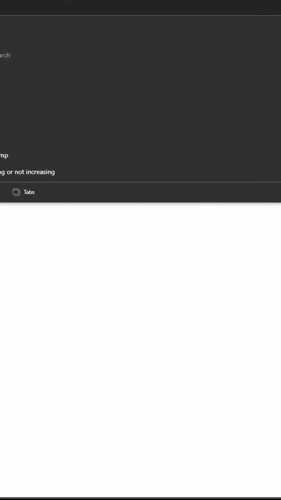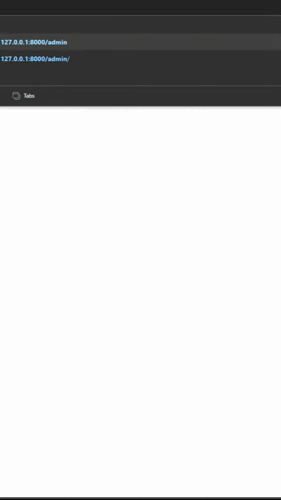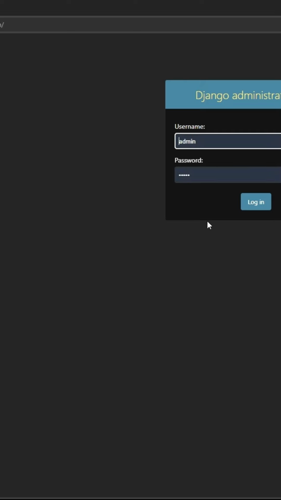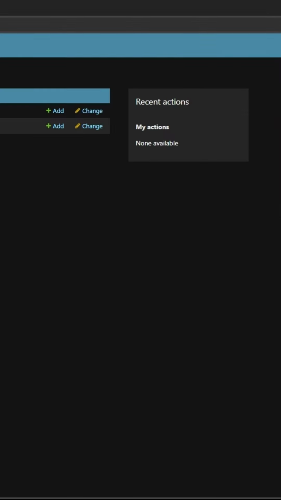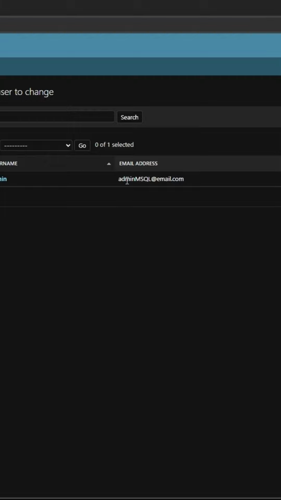Once the project is running, let's first go into the admin panel. Then log into the admin panel. Here we have already created a superuser. So now we will not work with the user registration feature. We will develop the login logout feature using this superuser. We will see user registration later.